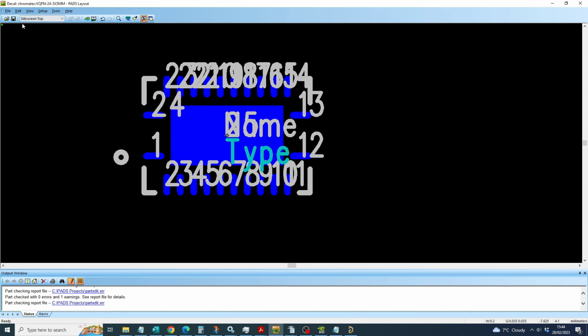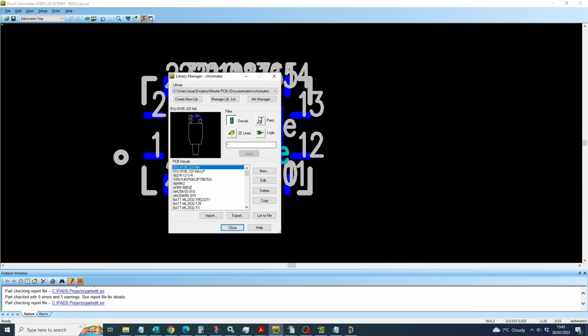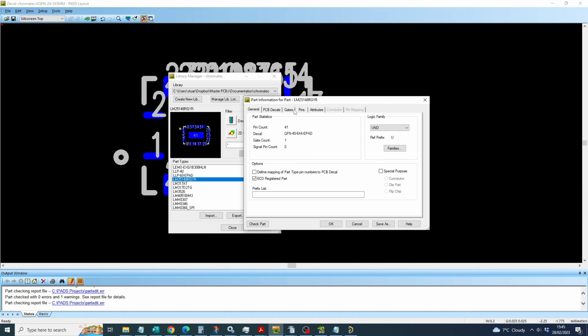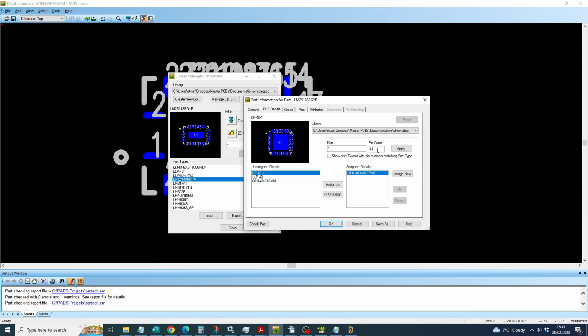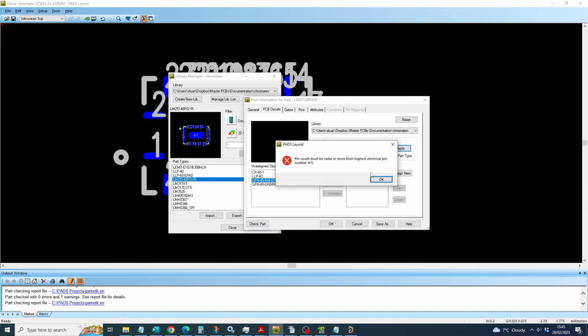Save it. All we have to do now is assign it to the component. You really want to exit the decal editor. Go back to the library. Let's select the part. Edit it. Decal. We don't have a pin count of 41, but that's just a filter. So let's unassign the QFN 40. Change the pin count to 25.